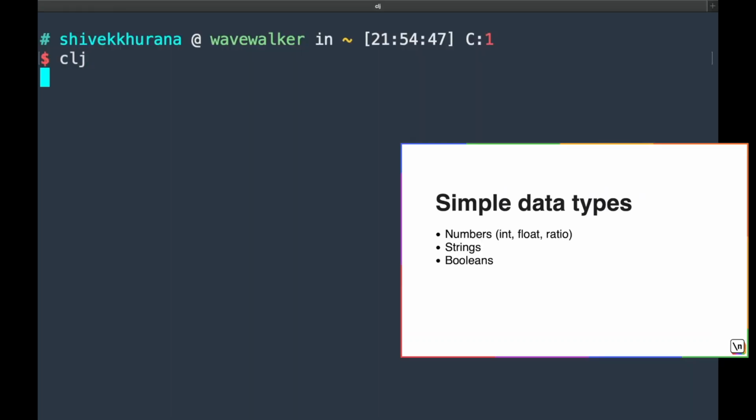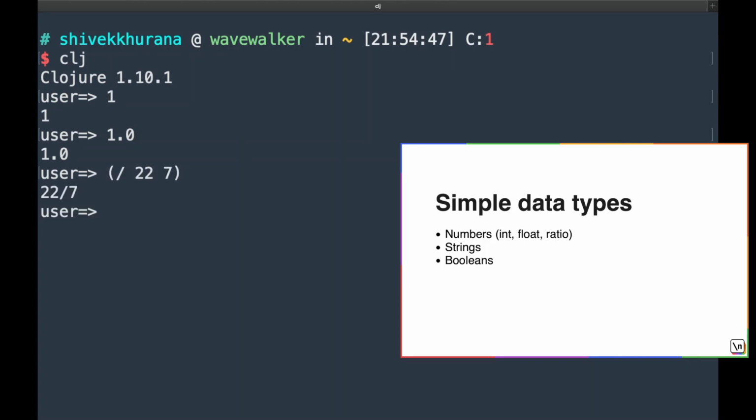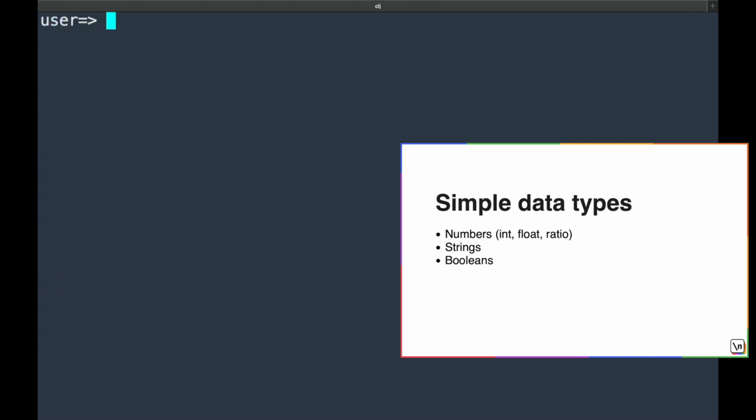I highly recommend that you start the REPL and follow along. We have numbers, we have floats, and we have ratios for non-terminating decimals. Strings are defined using double quotes, and booleans can be true or false. The str function can be used to cast a variable to string and also to concatenate two strings together. The type function can be used to check the type of any variable.